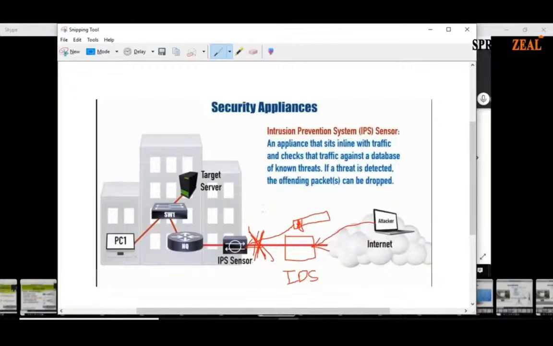See here. An Intrusion Prevention System, IPS sensor, is an appliance that sits in line with the traffic and checks that traffic against a database of known threats. If threats are detected, the offending packets can be dropped. All right.